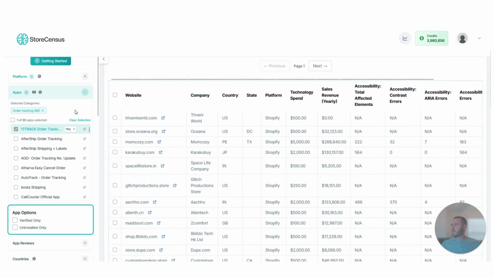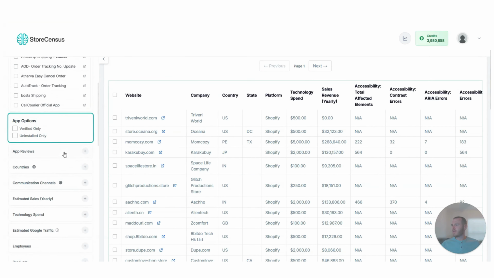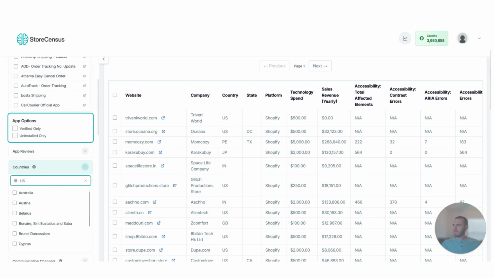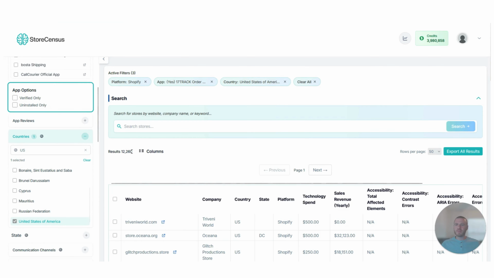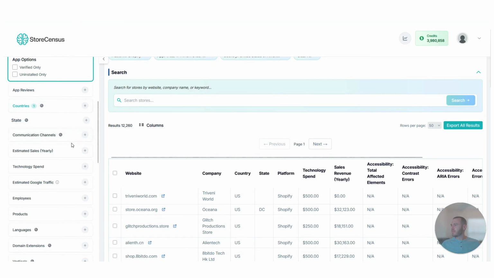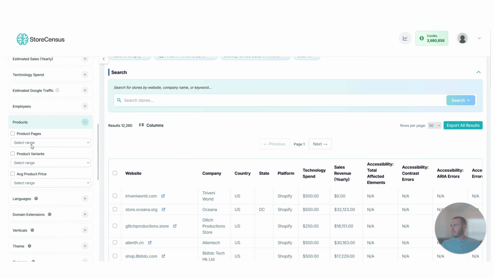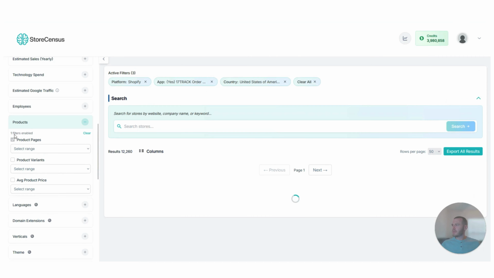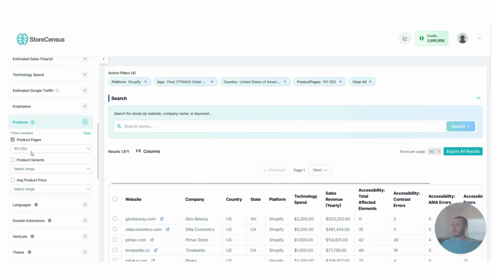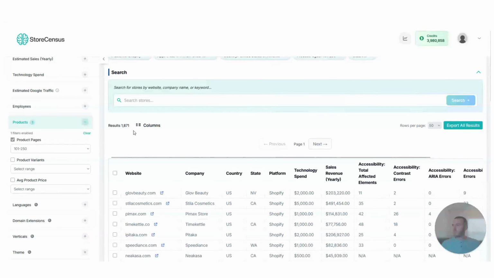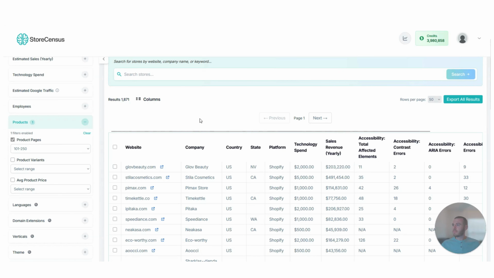Well, we could further segment. We can say, you know what, I only want Shopify stores in the US. So we'll scroll down here, and now we have 12,260 stores. We can go even further and say we want Shopify stores that have at least 100 products, between 100 and 250 products. And we can see here, we now have 1,871 stores.